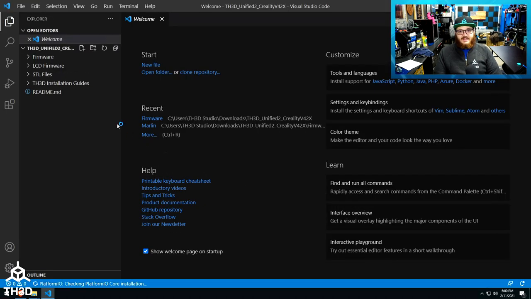Well, it's not going to work because we didn't open the correct folder. The firmware folder contains other files that Platform.io references to figure out how to compile the software that we're working with and a bunch of other things to ensure that it actually works. If we open it at the wrong folder level, it's just not going to work. You see, I don't have any options here for compilation or uploading or anything for Platform.io.